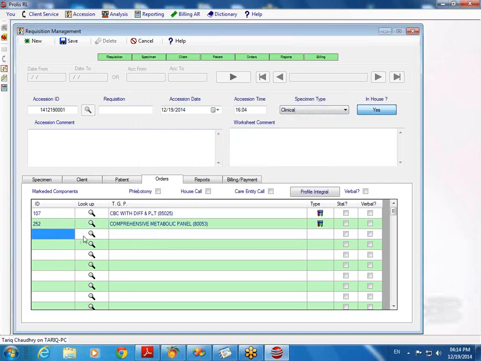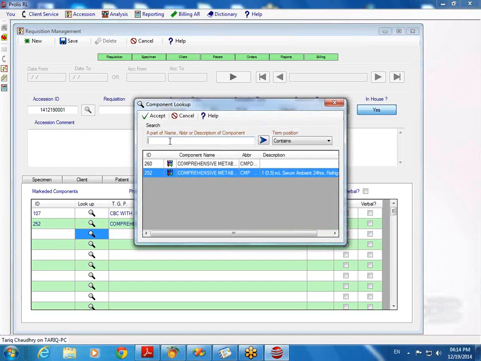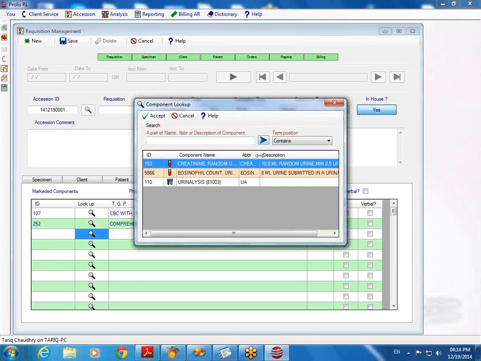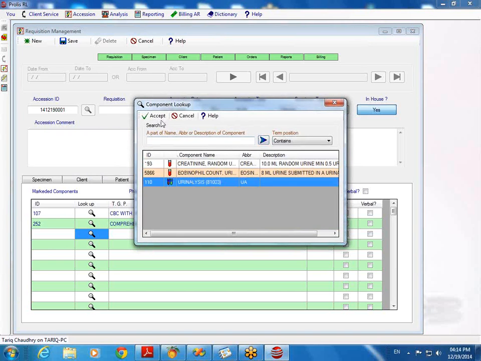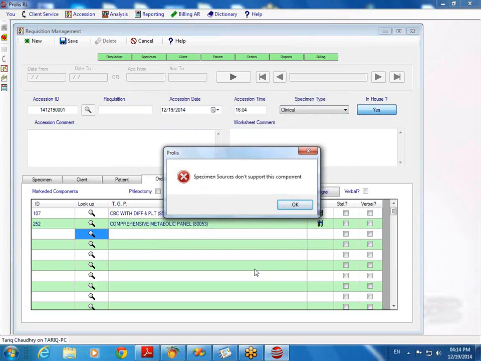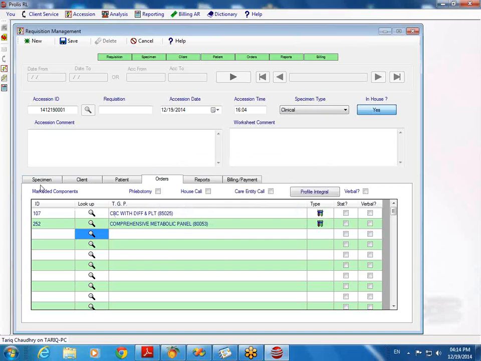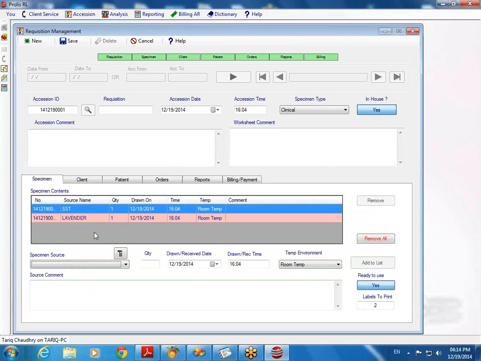The next one, I'm going to order urinalysis. And if I select urinalysis, accept it, system won't take it. Specimen source does not support this component. Look at the specimen. There is no urine. So it correlates the order exactly with the specimen, what the specimen is back there.